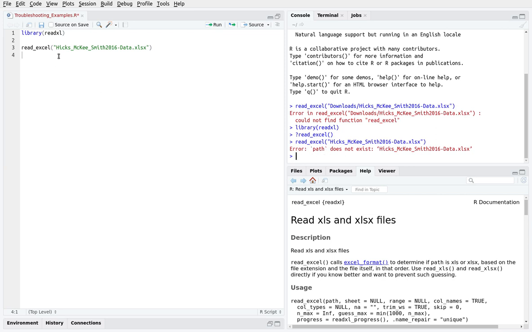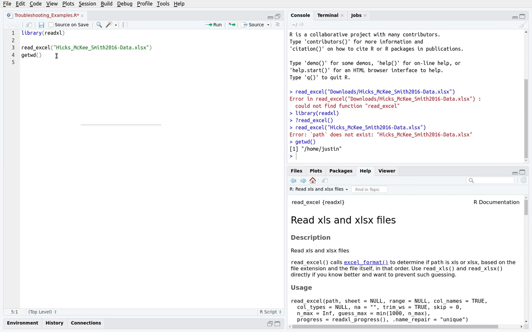There is a function called get working directory, getwd. This will tell you where you are in your hard drive, and so clearly if that's not where your data lives, that's why you're getting the path does not exist. You can also use that to set a working directory, but it's really not super useful to do that manually.